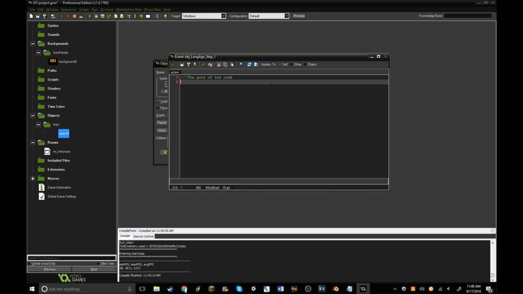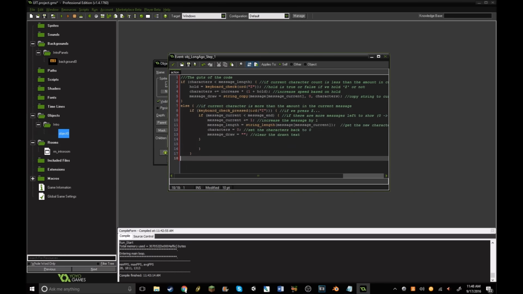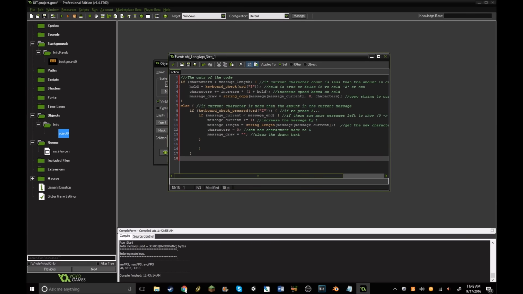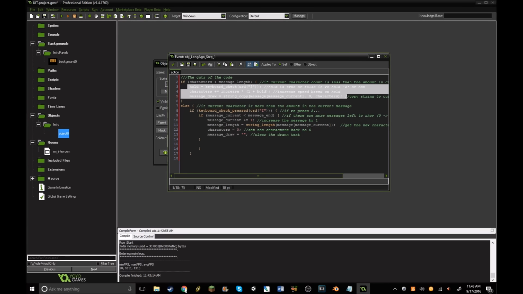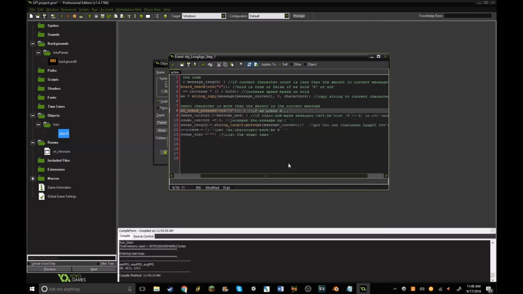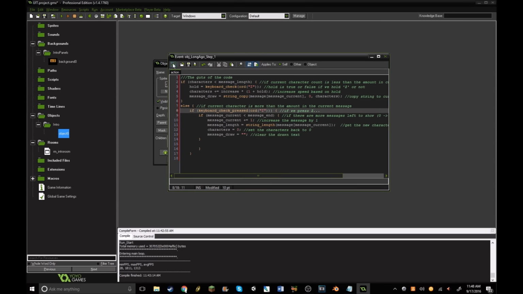Now, I have another code in the description. You just want to copy and paste it, and I'll explain what all this means. So this is just if the current character count is the amount in the current message, then all of this will happen. This is what happens if you press Z. Then if there are more messages left to show, then it does the new message, then it keeps on, and it pretty much just repeats itself. So that's all in here. Even though this looks complicated, it's actually simple if you put it in words. So then you just want to click OK.